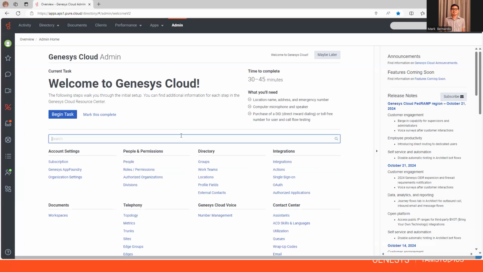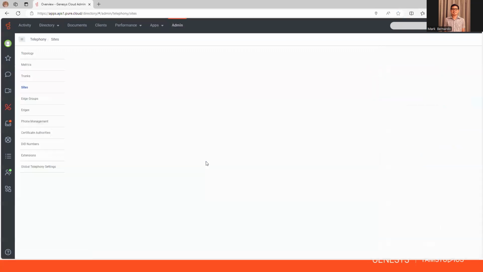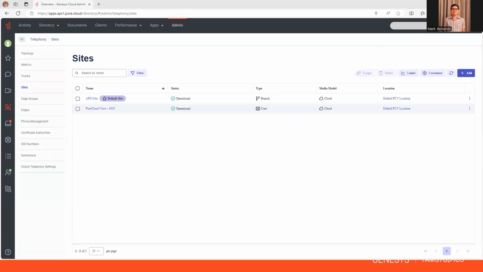So again, under Admin, we just need to go to Telephony. Under Telephony, if you want to check your site information, click on it. Then this is the limit button that we've introduced. Click on it, and it should show you more information. For this one, we only have two sites currently configured, and 1,000 is the maximum number of sites that you can configure.